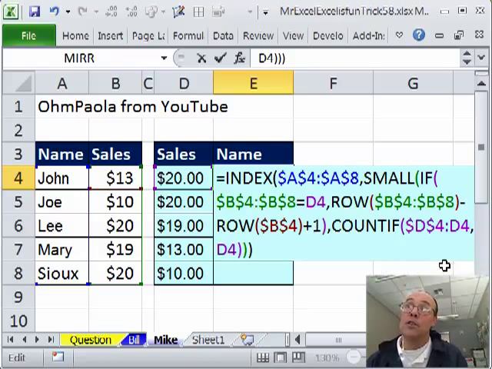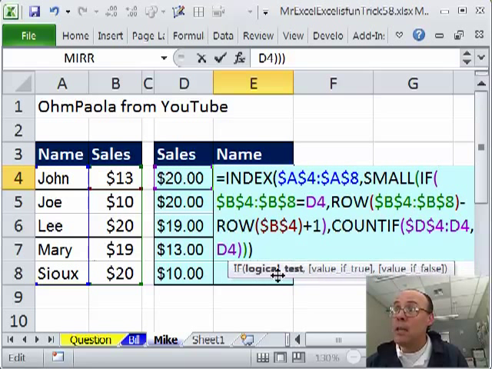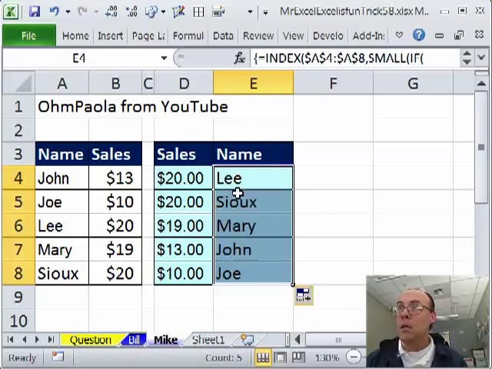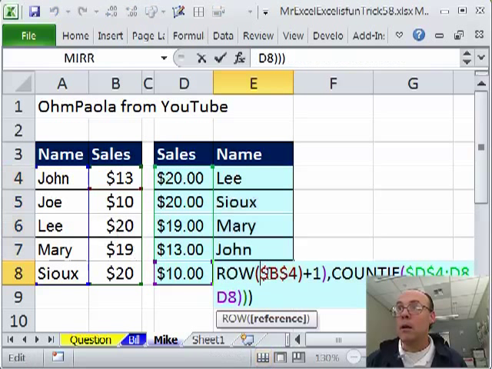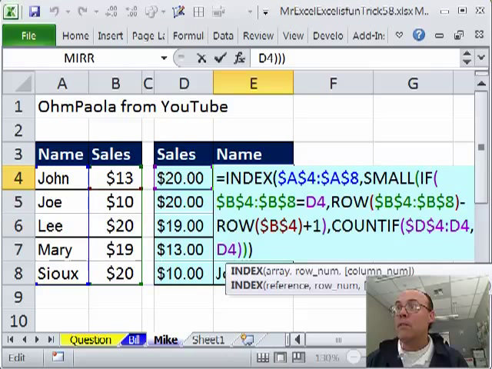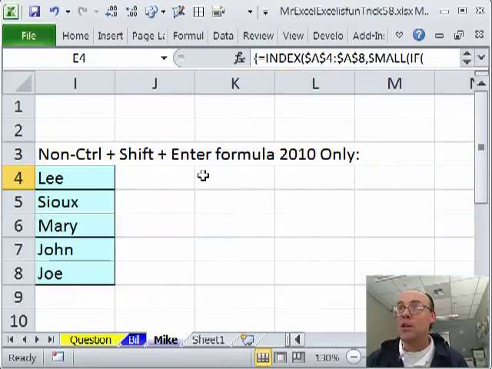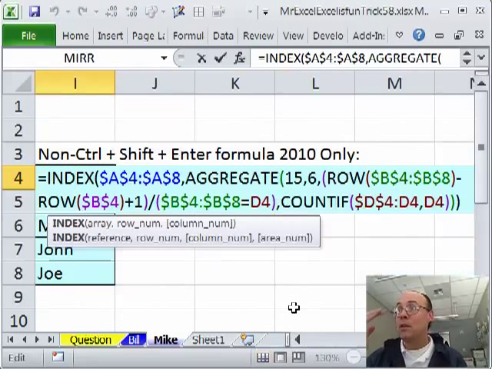Now this is an array formula, and the reason why it's an array formula is this IF function logical test, we gave it more than one TRUE and FALSE, so you have to use Control Shift Enter. I'm holding Control Shift and Enter. All right, and then Lee, Sue, Mary. Lee, Sue, Mary. All right, so that looks like it worked. If you're in 2010, this SMALL can be replaced with the AGGREGATE function, and you don't have to do Control Shift Enter. So if you download this workbook, you can see how to do that AGGREGATE.